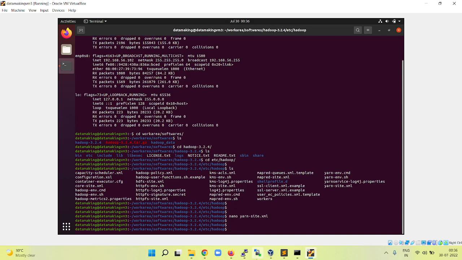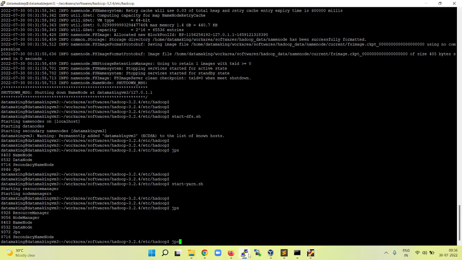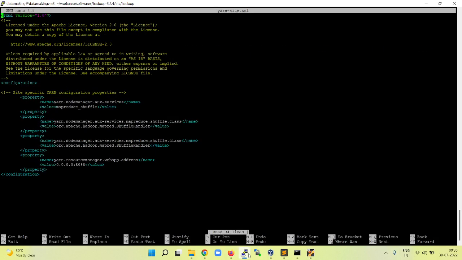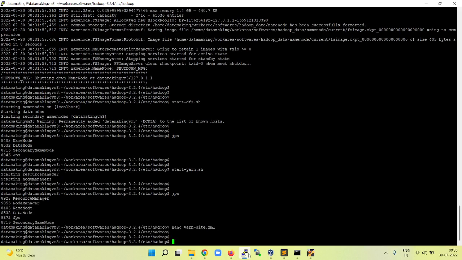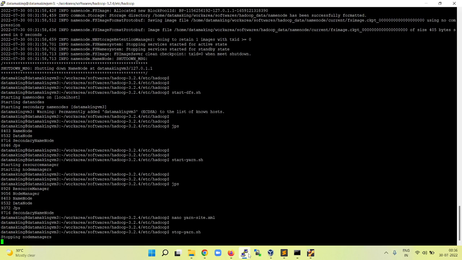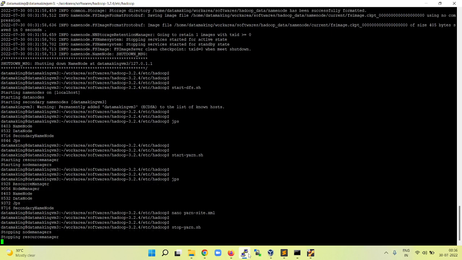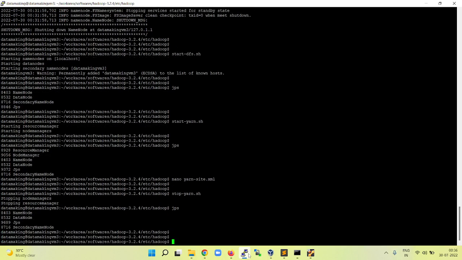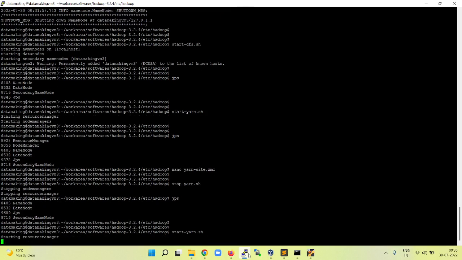Now let's just check it here also. Actually, we should have done it here also. Not a problem. So our changes are here. Now stop the YARN related processes using stop-yarn.sh, and JPS. So only the namenode and storage related components are running. Start YARN again.